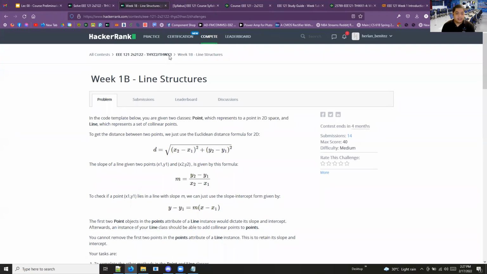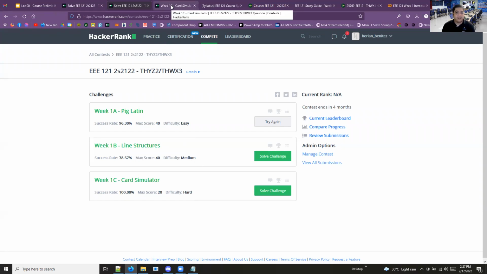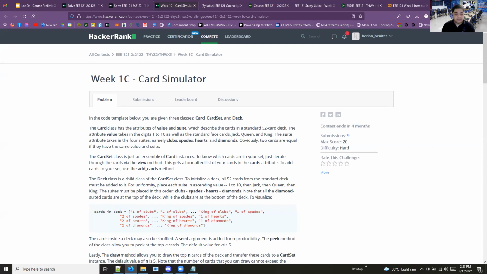And then lastly for 1C, card simulator. Actually, makita nyo, ang directive sa amin is parang i-group into 3 yung aming assessments, yung easy, medium, and hard. And 40 points makukuha sa easy, 40 points makukuha sa medium, 20 points lang din sa hard, kahit siya yung pinakamahirap. So magawa nyo na yung easy at saka yung medium, okay na dapat kayo for the week. Pero if gusto nyo ma-perfect yung score nyo, gagawin nyo sa hard. So yung hard medyo mas mahirap.